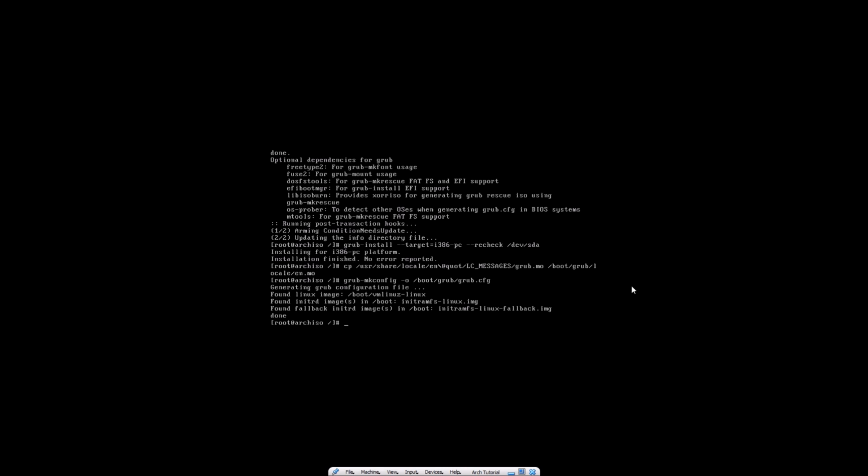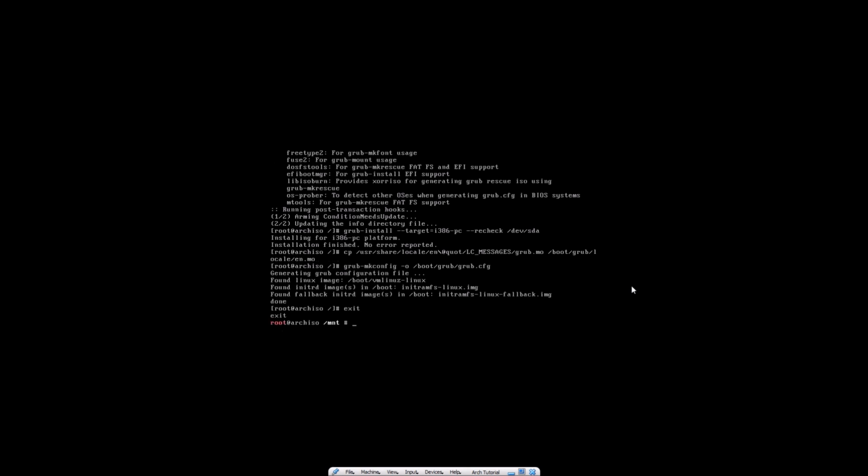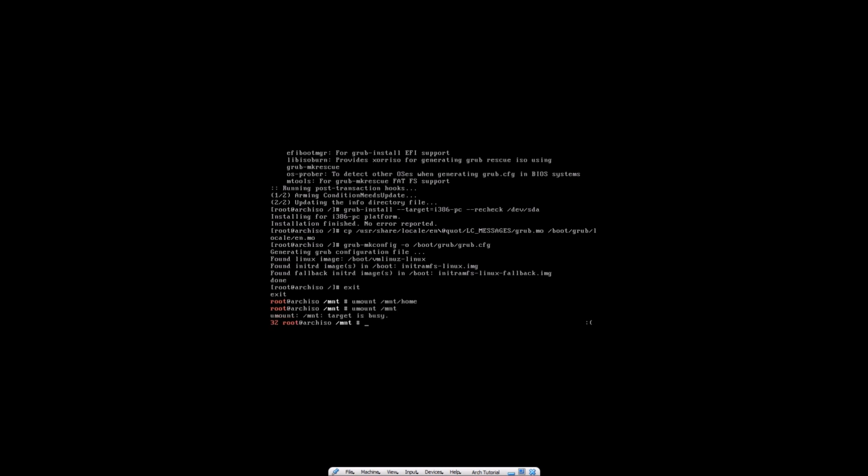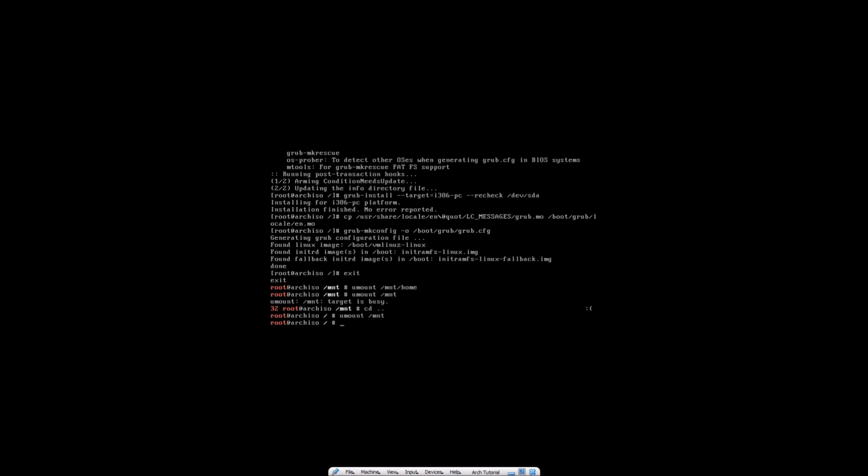Now, before we can reboot, we have to unmount our partitions. So first, exit. Remember, we were quote unquote logged in to our computer there. So we've got to log out with exit, and then unmount our different mounts. First we unmount the one on home, and then we unmount the whole mount thing itself. Target is busy. Oh, you have to exit out of the folder first. There you go. It said the target is busy because I was in the mnt folder. Make sure you're outside of the mnt folder when you unmount it. And then last command, reboot.